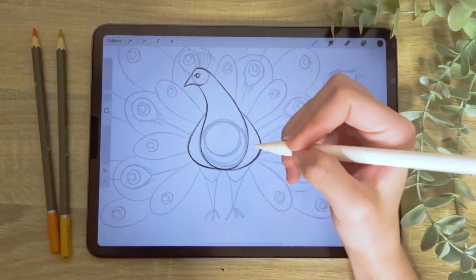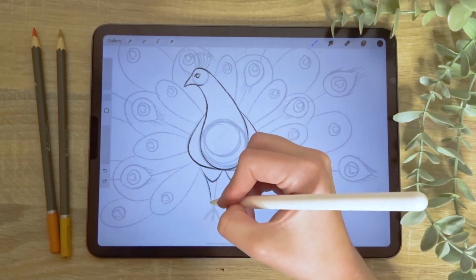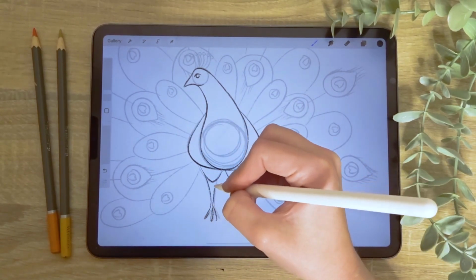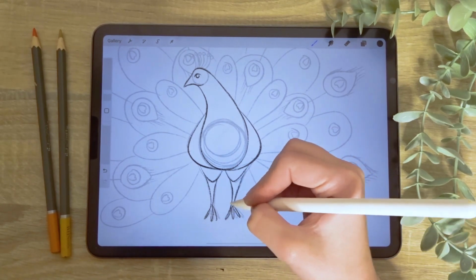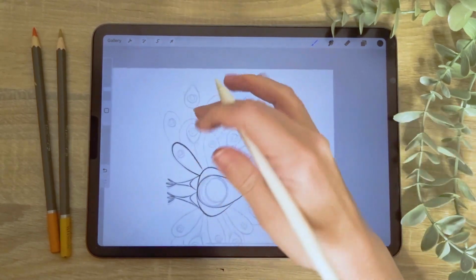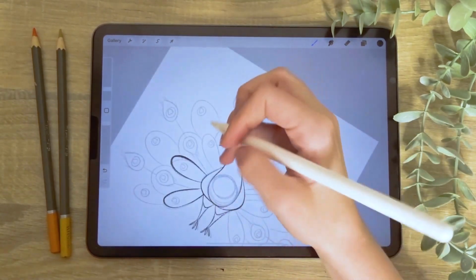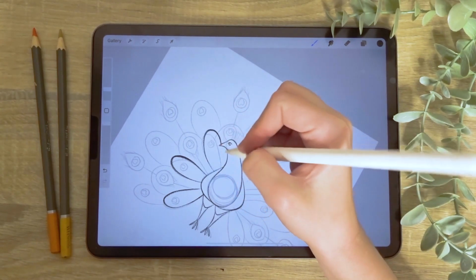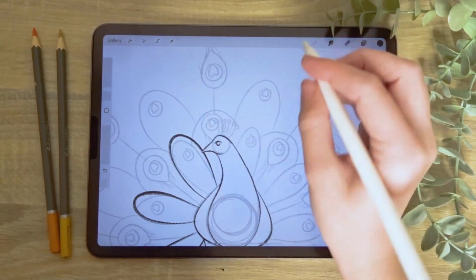I'm then sketching over the rest of the body and leg shapes with neater lines. Then I'm drawing over the feathers. I like to add a bit more dimension to my drawing by alternating the thickness of my brush strokes. This is also a good time to make any changes to positioning and proportions that weren't quite perfect in the sketch.